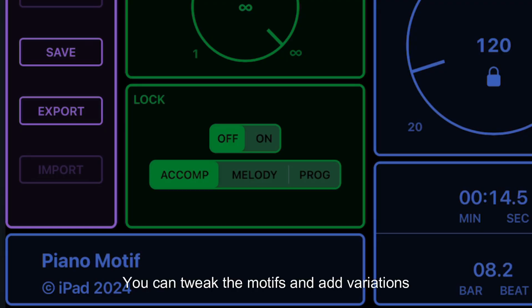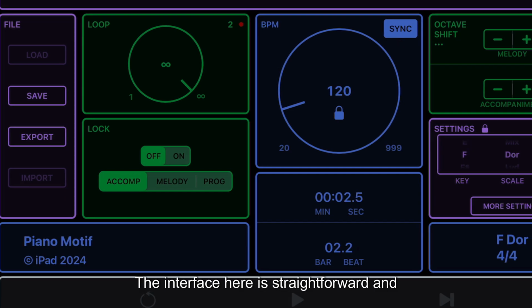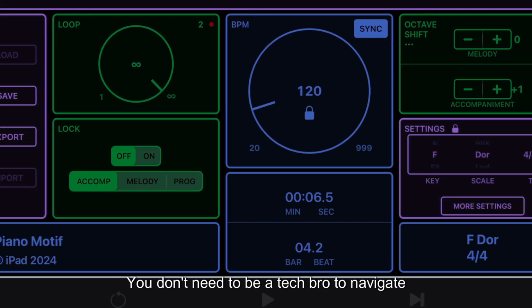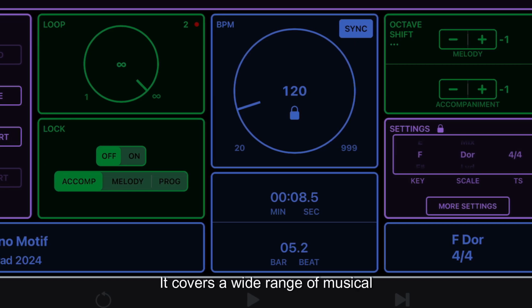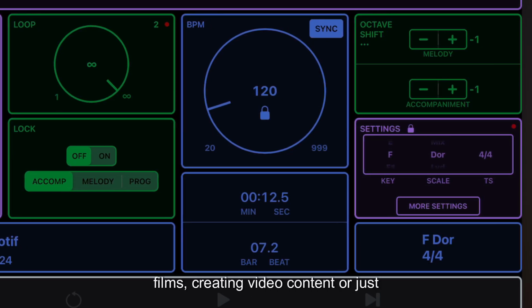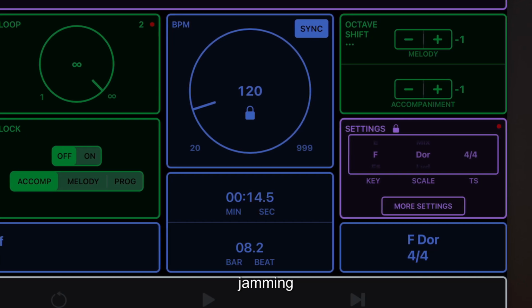You can tweak the motifs and add variations. The interface here is straightforward and intuitive. You don't need to be a tech bro to navigate its features. It covers a wide range of musical expressions, making it perfect for scoring films, creating video content or just jamming.